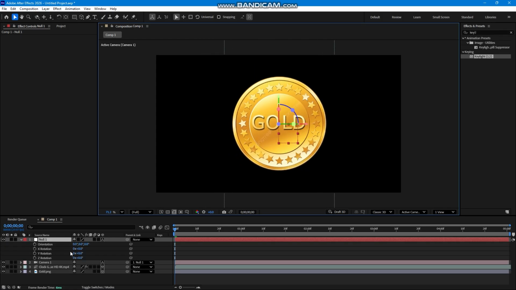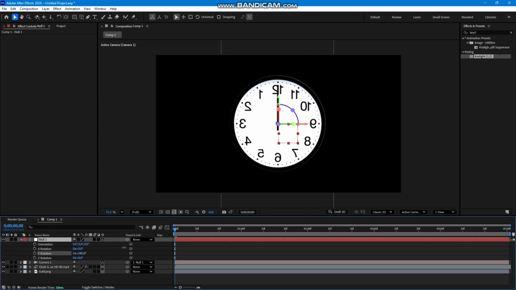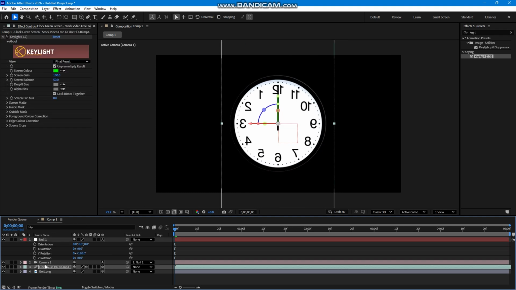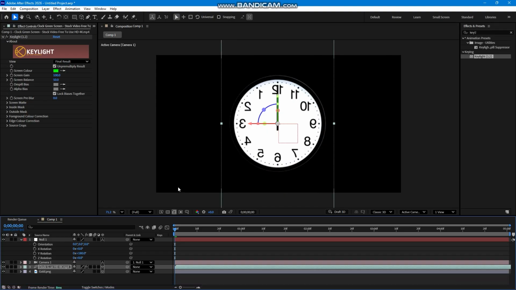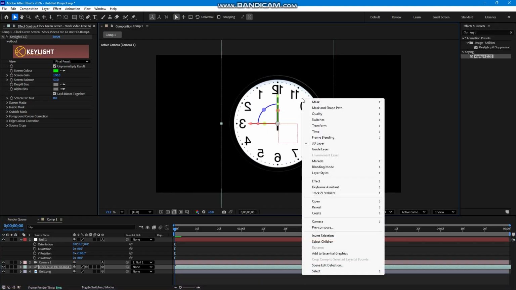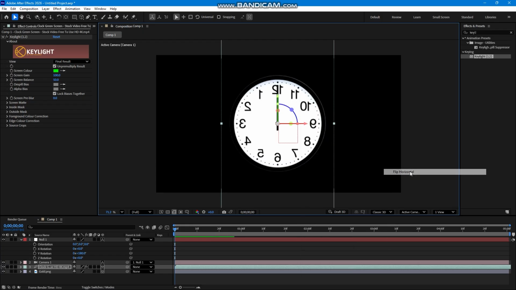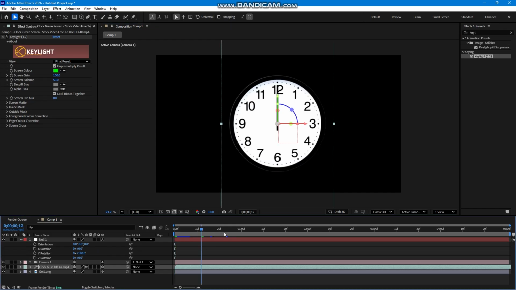Select the null object, press R to rotate. Right here 180 degree and select the clock. Select the clock and now you can see the clock like this. Right click, go to Transform, Flip Horizontal. And don't forget, take a look. I need to animate these two layers.